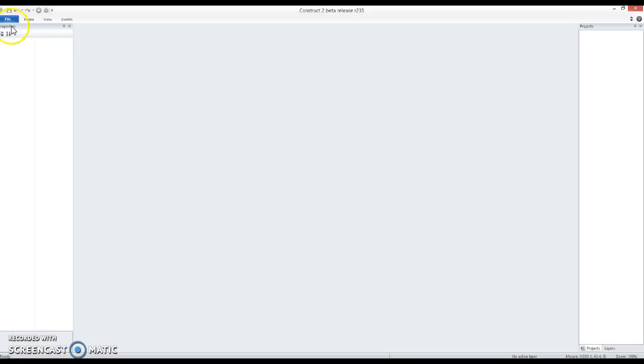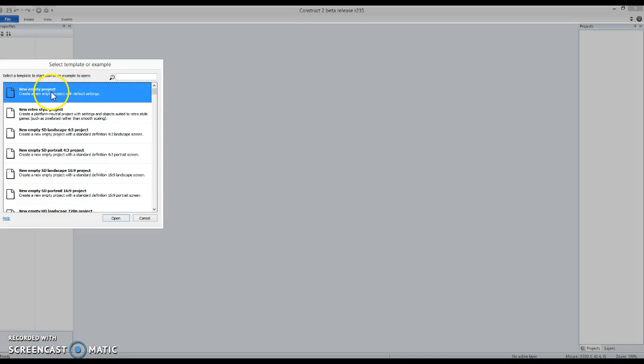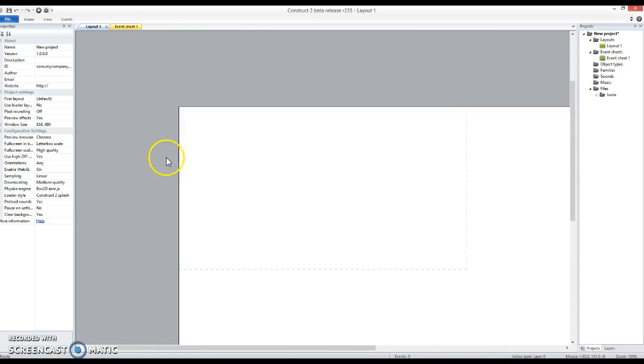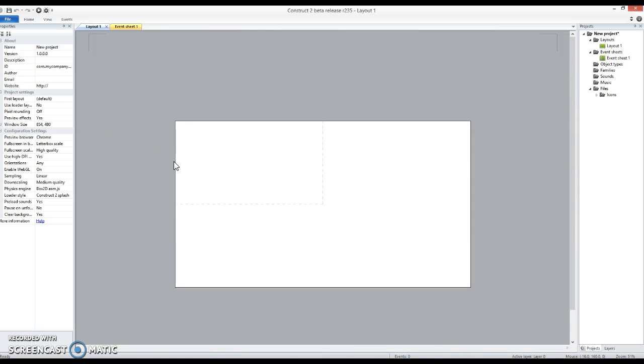Getting started in Construct 2, making a quick platform game. I'm in Construct 2 here. File, New. We're always going to go with New Empty Project. That's going to give us this. If I just zoom out, you can see this is the layout that we're going to put our game into.